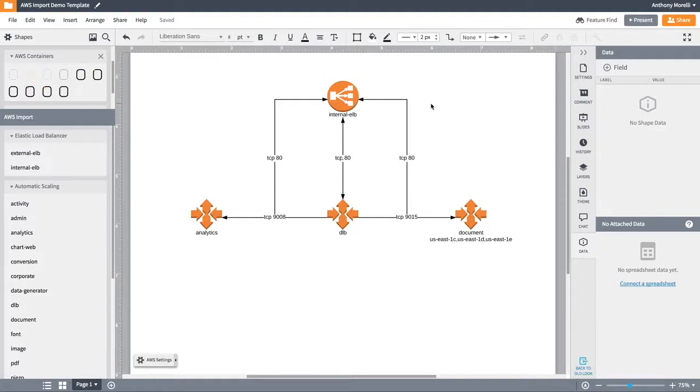So that's Lucidchart's AWS import. I encourage you to give it a try, either on your own infrastructure or with our example data, and let us know what you think.